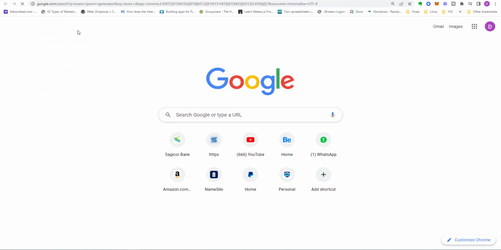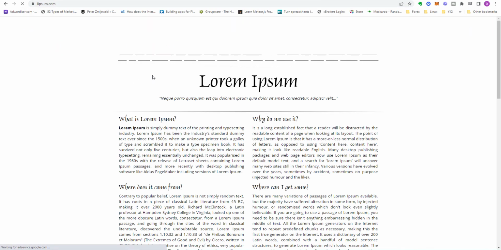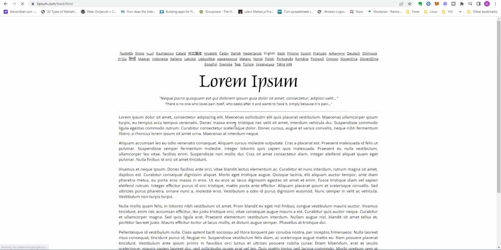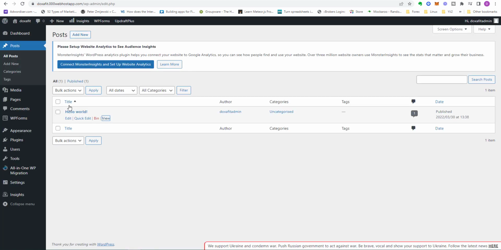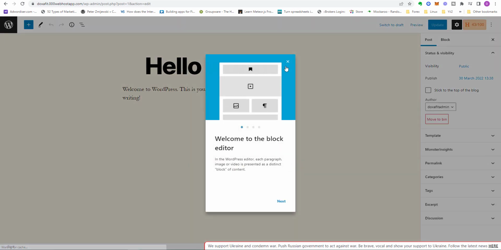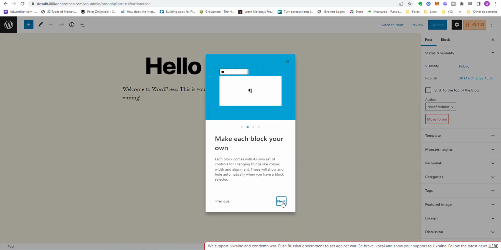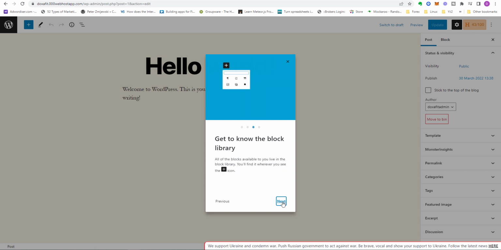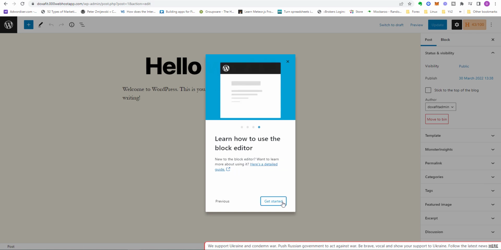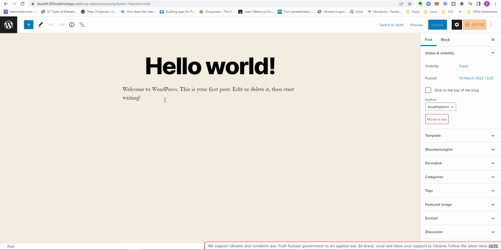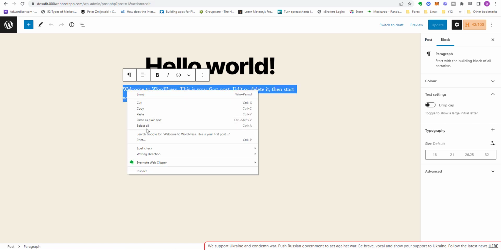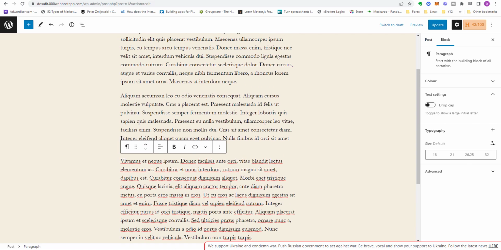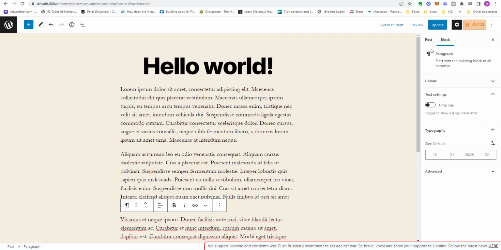I am going to modify this post and add some dummy text. So if we go to the Lorem Ipsum website, I'm just going to copy some dummy text here, and I'm going to edit this Hello World blog post. And this will take us to the block editor that will assist us with designing this blog post. All right, so if we want to know a little bit more about the block editor, we can read the information there. And once we click on get started, it will take us directly to the editor. And here I will just paste that dummy text that I copied.